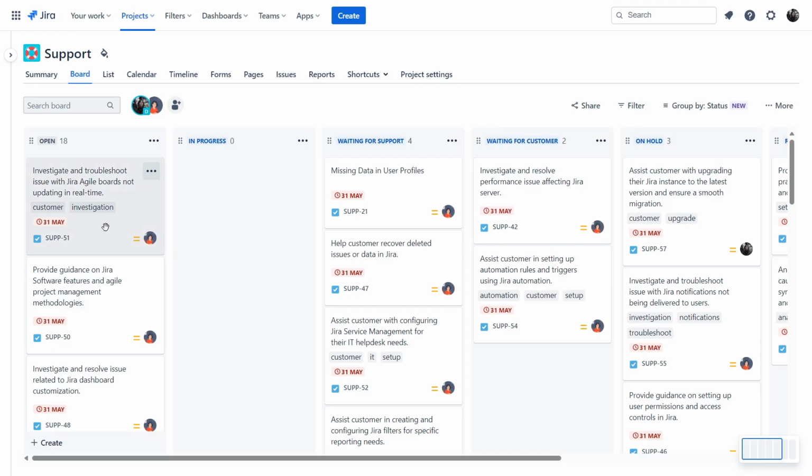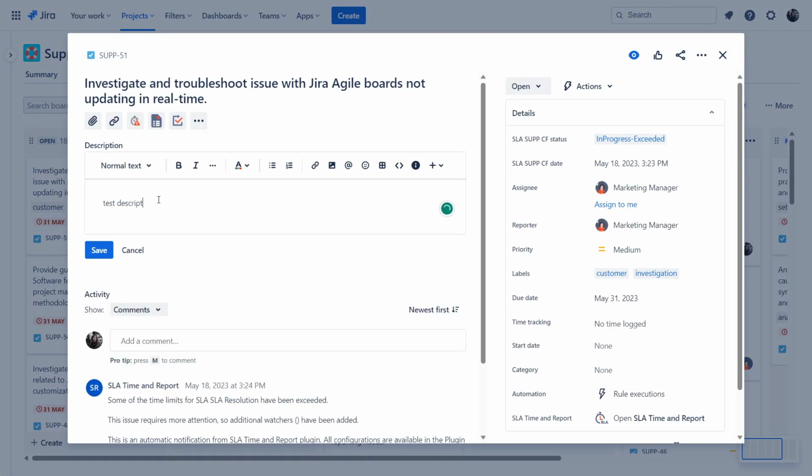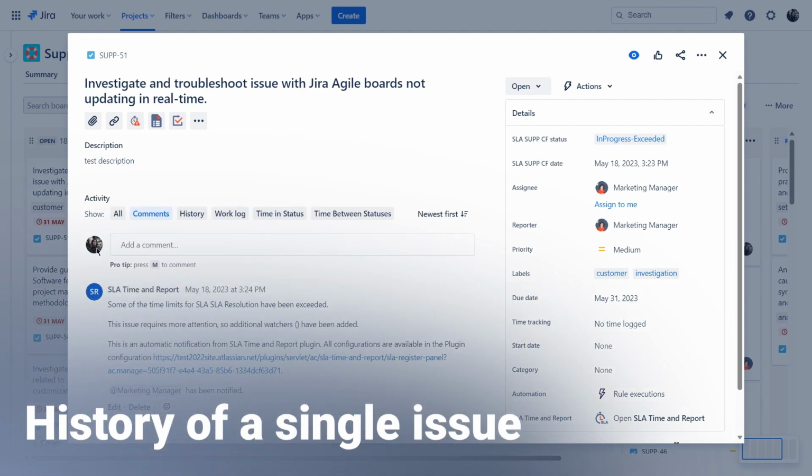How to check the daily activity of your team in Jira. Here, we're going to show you 3 options. Option 1: History of a single issue.